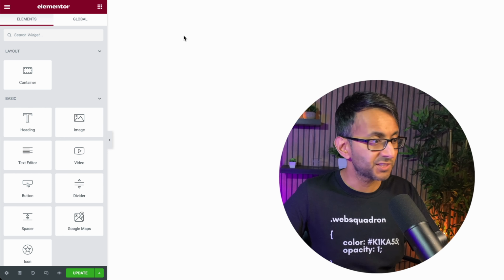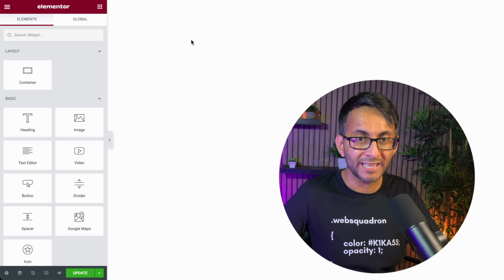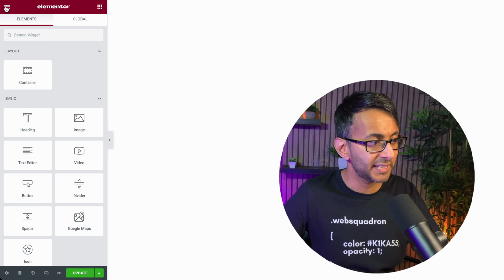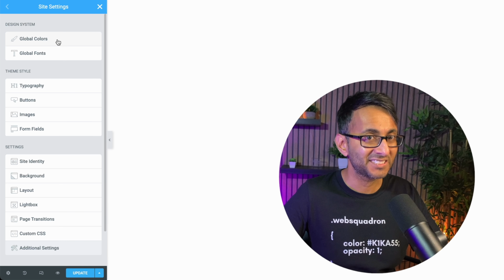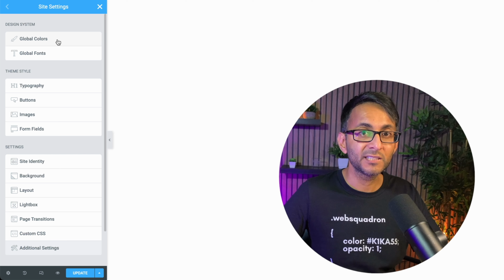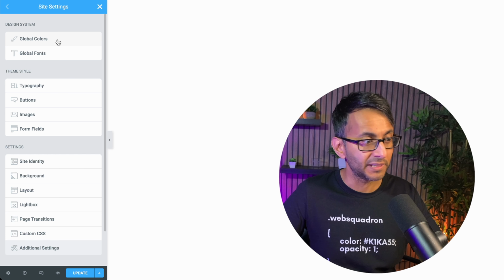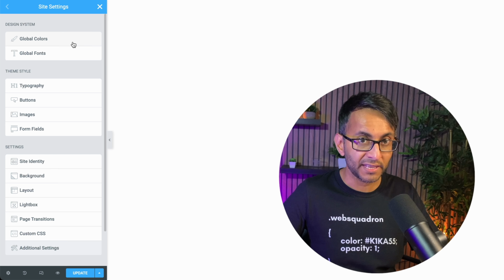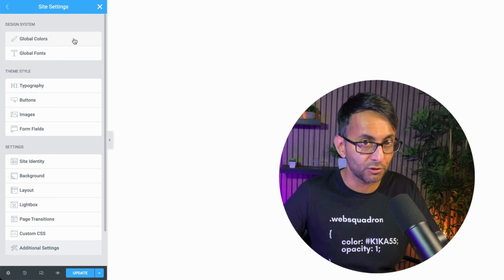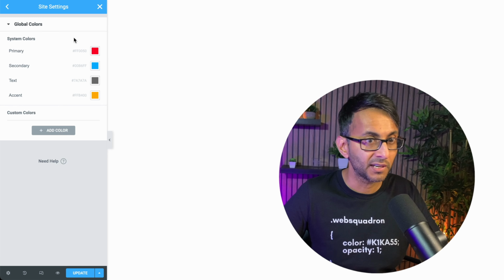If you're not familiar with setting your global colors and fonts, when you're on an Elementor page or post, go over here to where you have the hamburger in the top left, click that and then click Site Settings, and then you'll see global colors, global fonts and typography. What you would then do is go into here. We will go into these eventually, one by one, and I will clarify why you definitely want to use them. Let's start with global colors first.